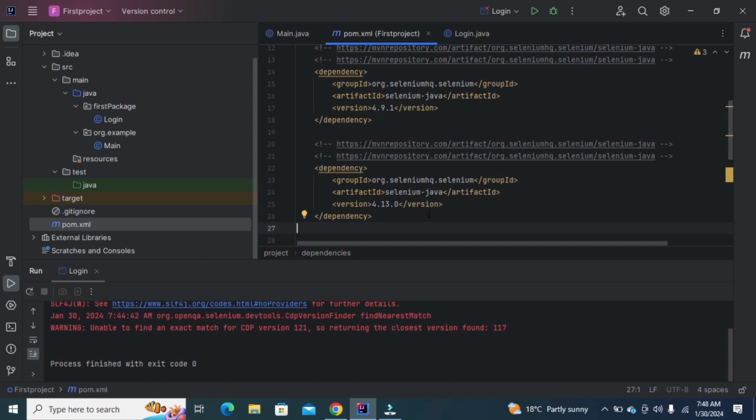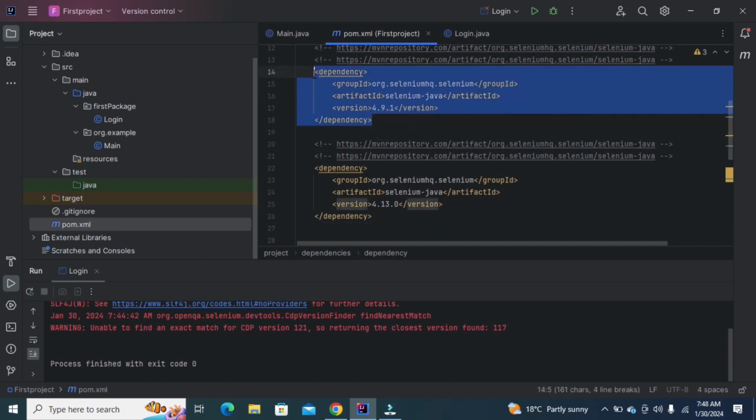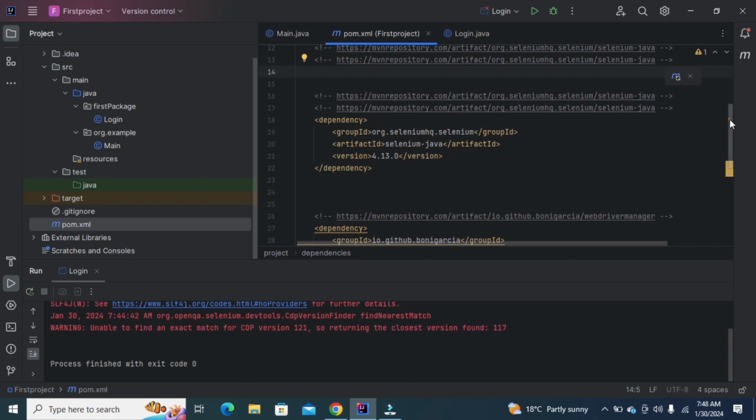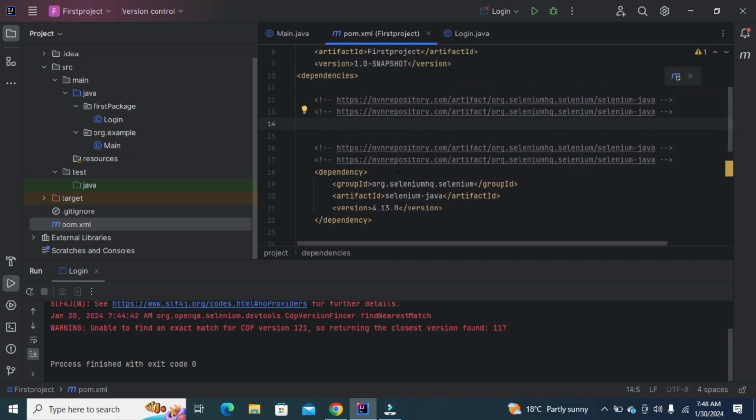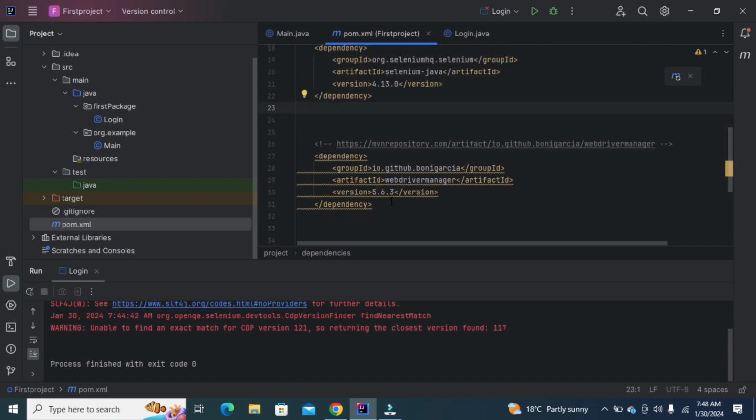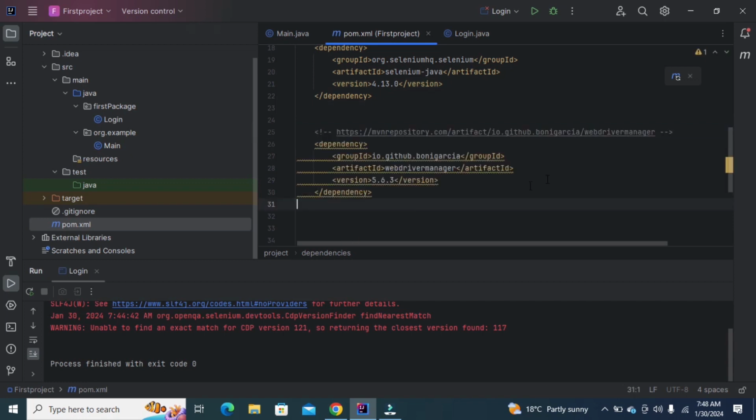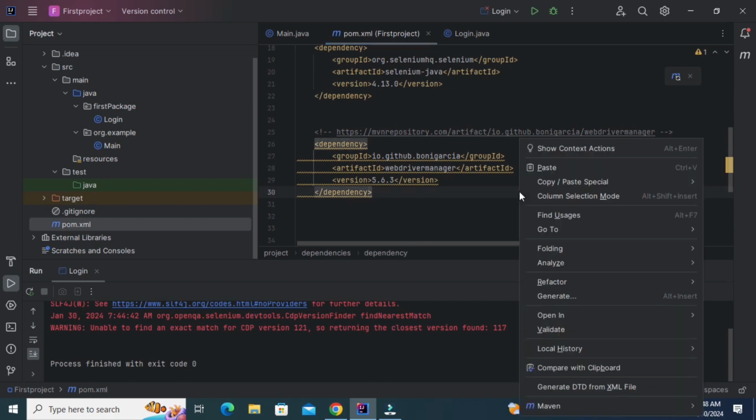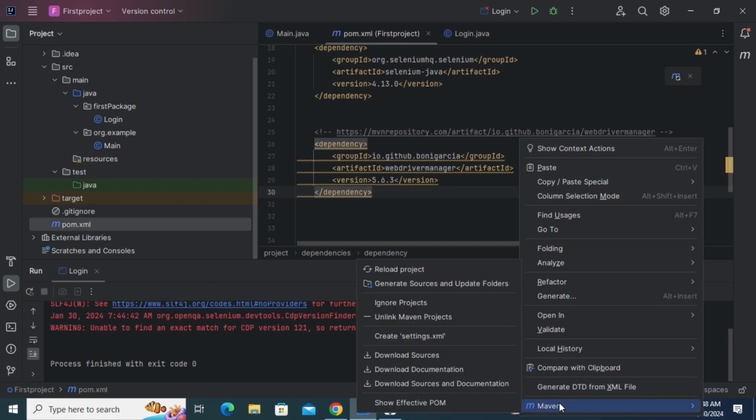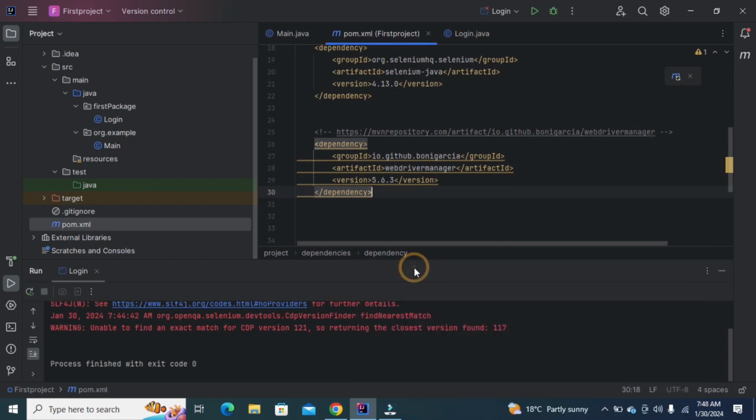You need to add the dependency into the dependency section. After adding this dependency into pom.xml, you will need to reload the project. Right click and click Maven. After this, reload the project. After clicking on this, the dependency will be stored into your system, into your project.